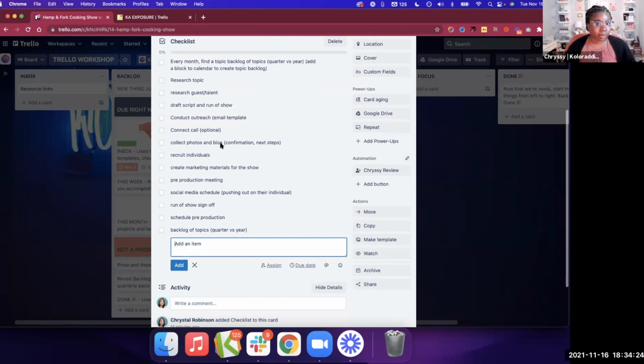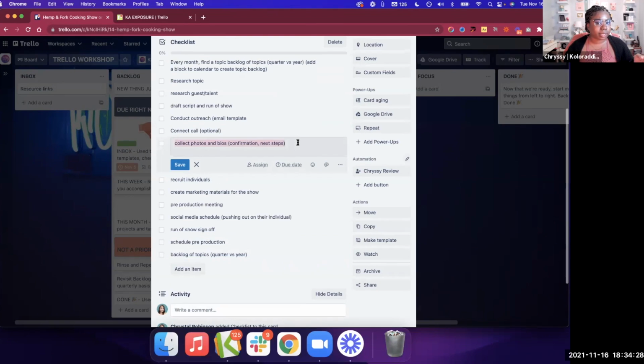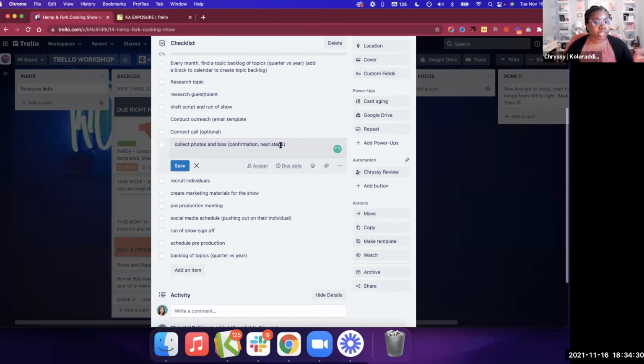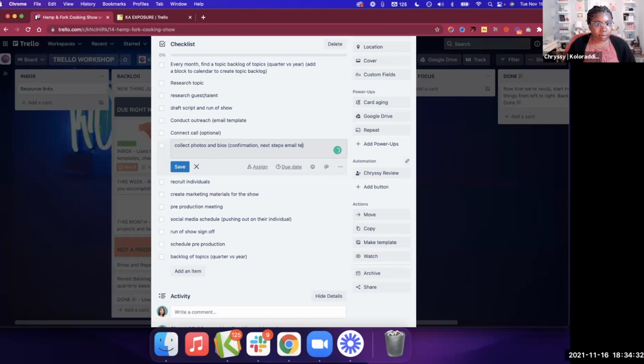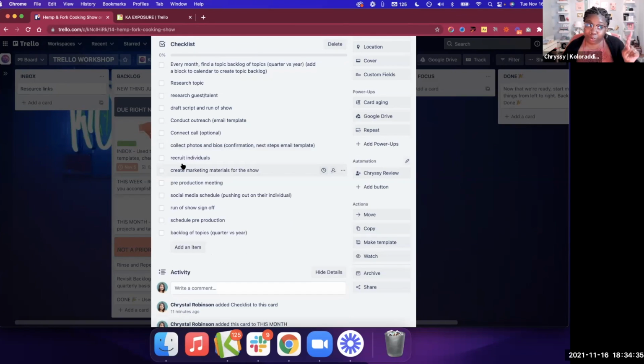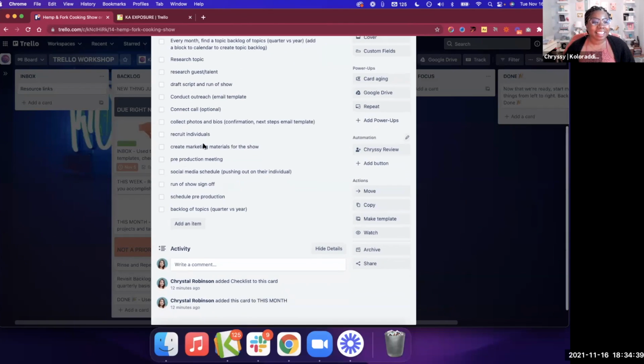Your collect bio and photo, all of this stuff should be in that, maybe a confirmation email instead. Yeah, confirmation and next steps email template. That, by the way, you could trigger from Trello, so we'll talk about that. And then recruit, which should be something you're doing. We already kind of talked about that.